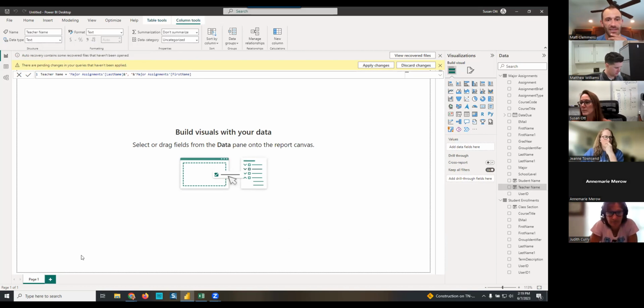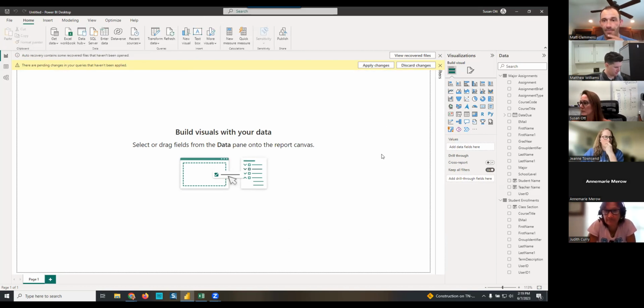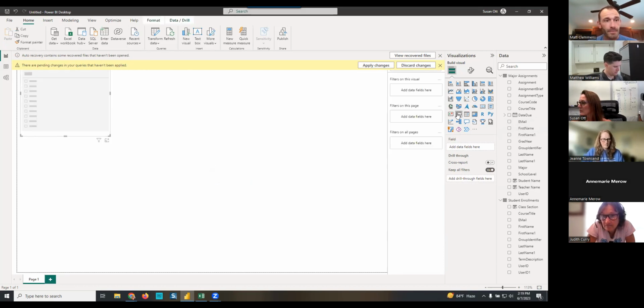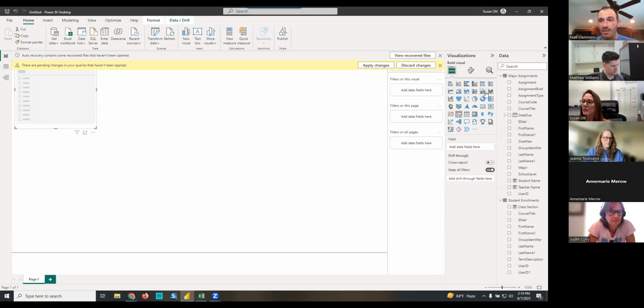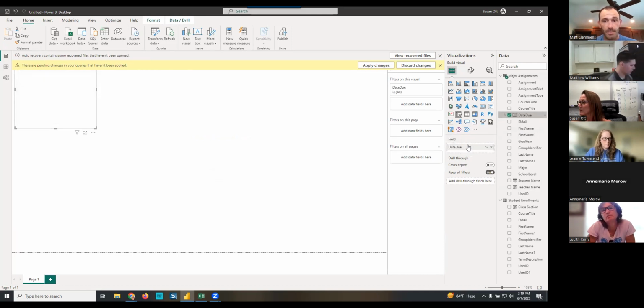Let's start building. So this is the fun. We're going to just throw in a filter that says the date due is the field that I want to use in my filter. I'm going to leave that alone for now, but we'll end up using that in just a minute.